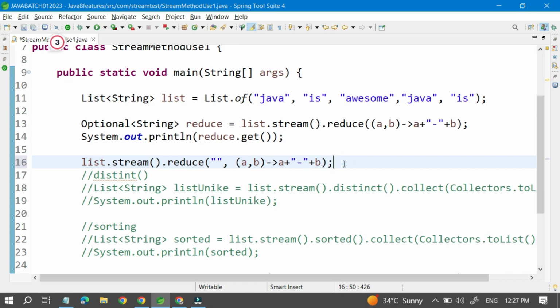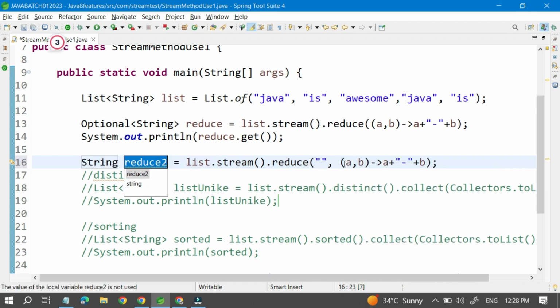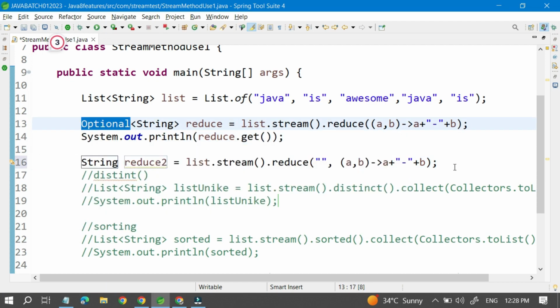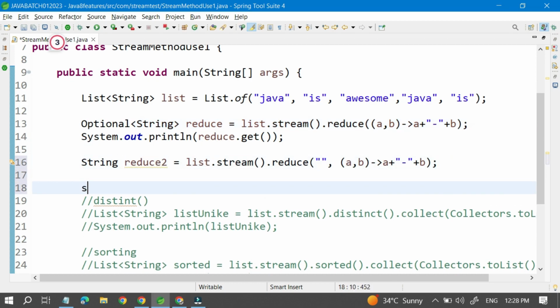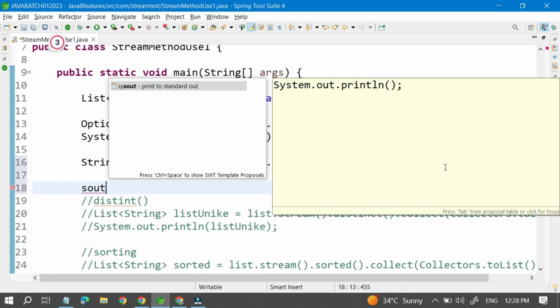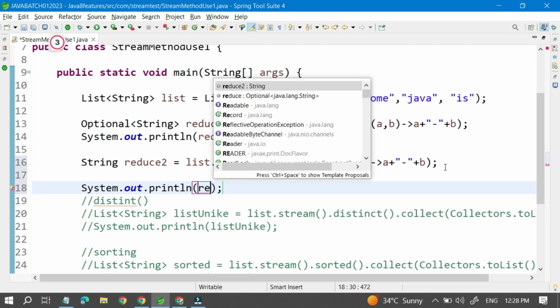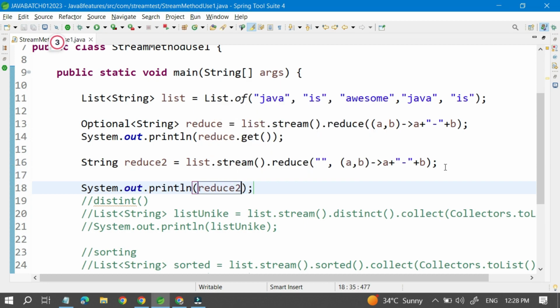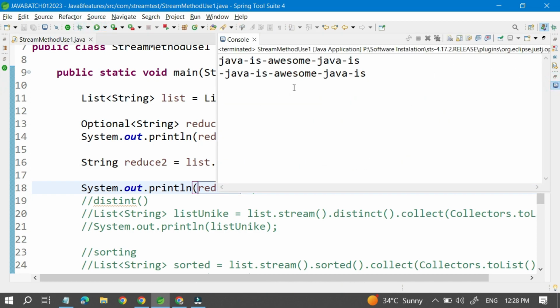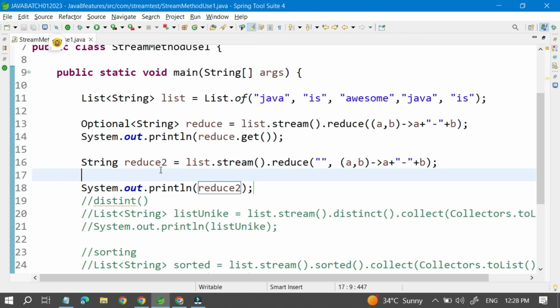It's overloaded basically, and if you assign this, it will directly assign to the string, it will not assign to the Optional class. Okay, and now that also you can directly print, which is reduce two, and you can see the output. So basically the use of our reduce method is that whatever data you have, you can reduce it.